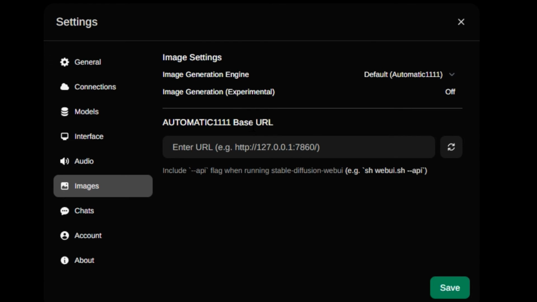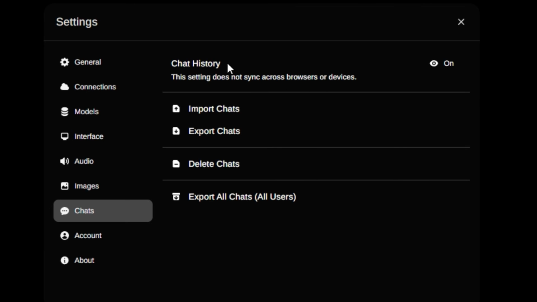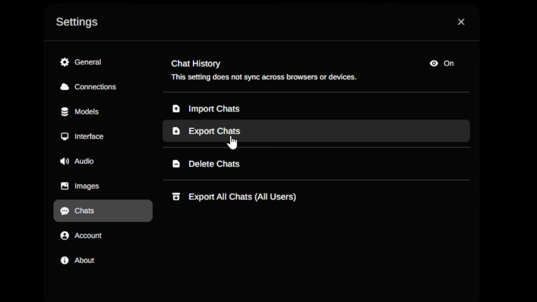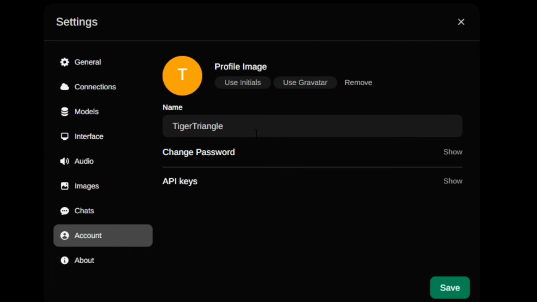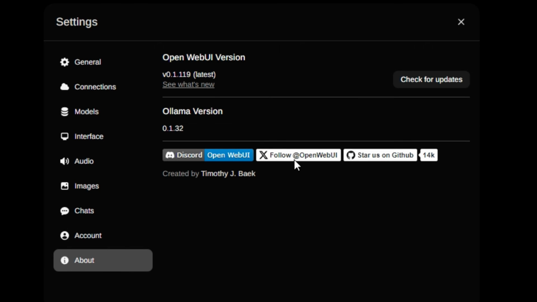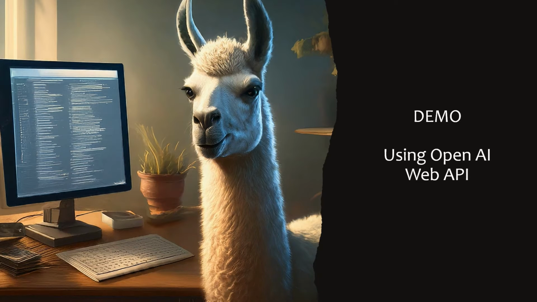Automatic1111 is a Stable Diffusion image generation user interface that you can install and then utilize from here. This controls your chat history. You can import, export, delete your chats, and then this is about your account, and this is about what versions you're running as well. So that's basically it for the settings.